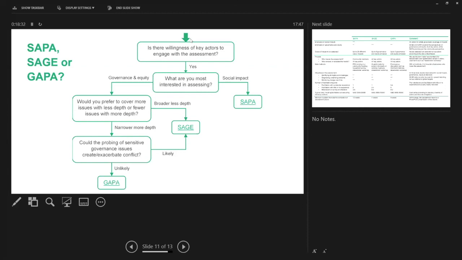And then the question is, would you prefer to cover more issues with less depth or fewer issues with more depth? If you're going for the broader approach, then the SAGE tool is the one that you would use, which is like management effectiveness, where you have a framework of 32 questions covering a wide range of issues. Or the deeper one, that's the GAPA, where you go into more depth.